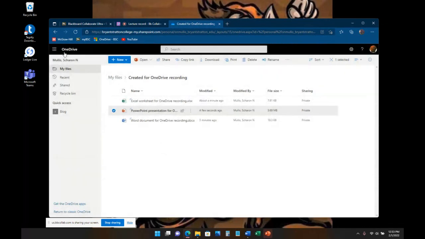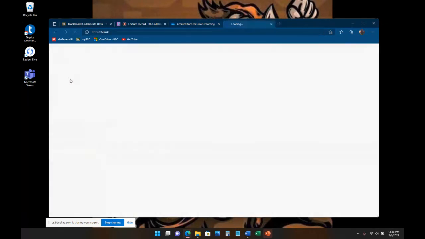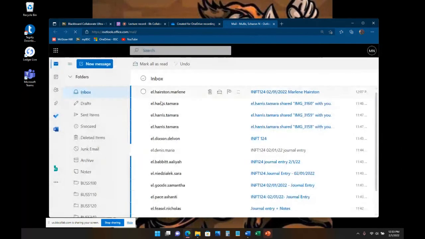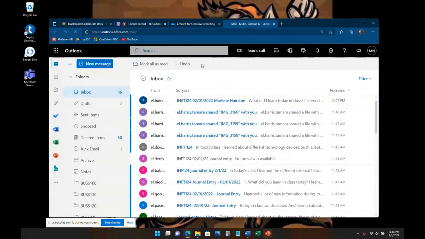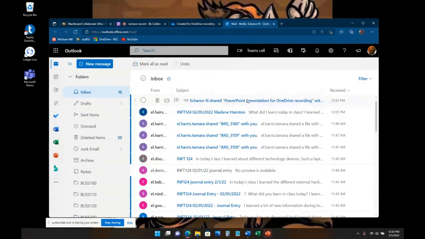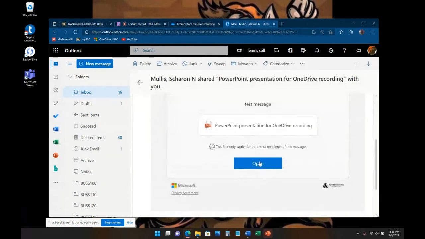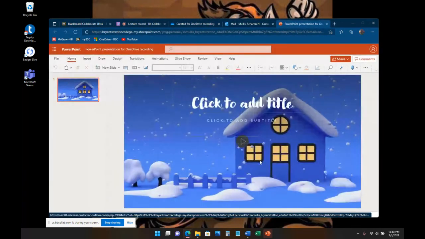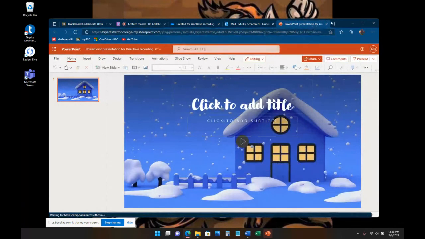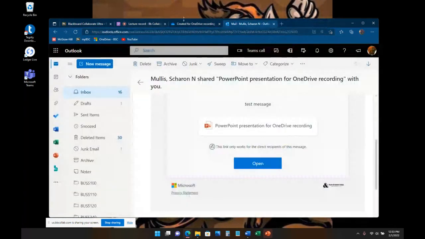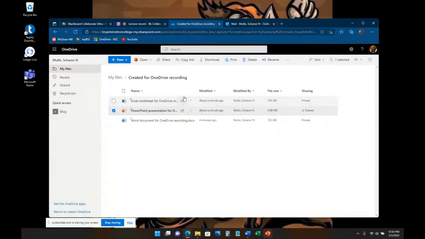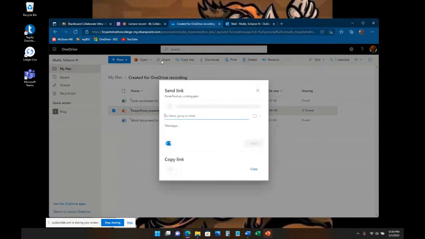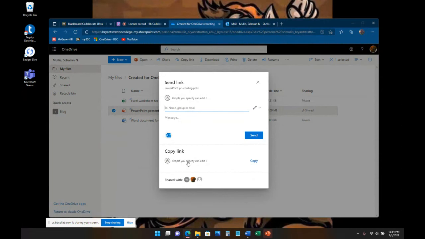And I'm going to go ahead and open up my Outlook. And as the files come through, okay, so there's the first one. And if I wanted to open it, so there's the first file, the PowerPoint file. Now, there's sometimes when you do share files, you don't want people to be able to edit them. So you'll send them a link.